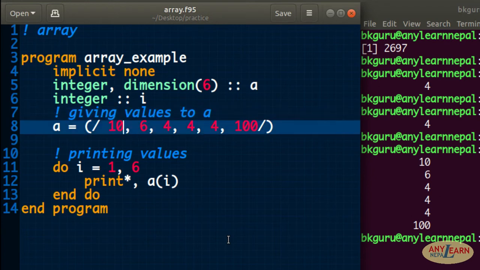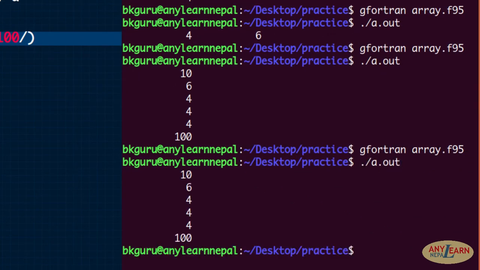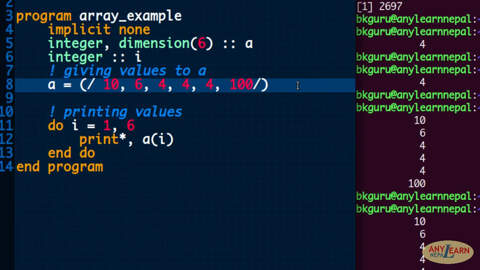Okay, so last time we wrote about 5 lines to give the value to the variable array a. Now we are using the shorthand character to give the same values. Let's see whether it gives correct result or not. See, we got the same values. This is one way of giving value to the array. And remember, there should not be space between the parenthesis and the forward slash. That is the main note to remember here.